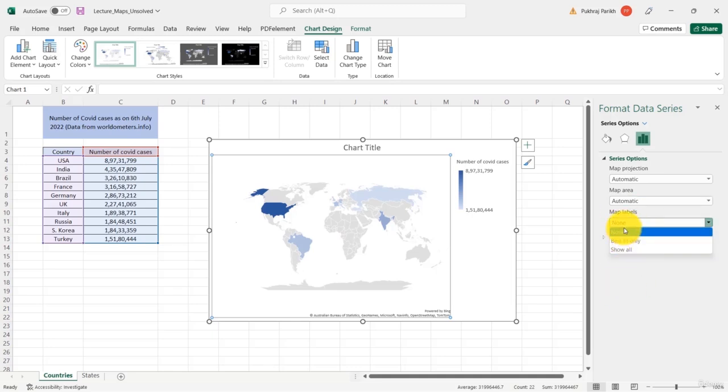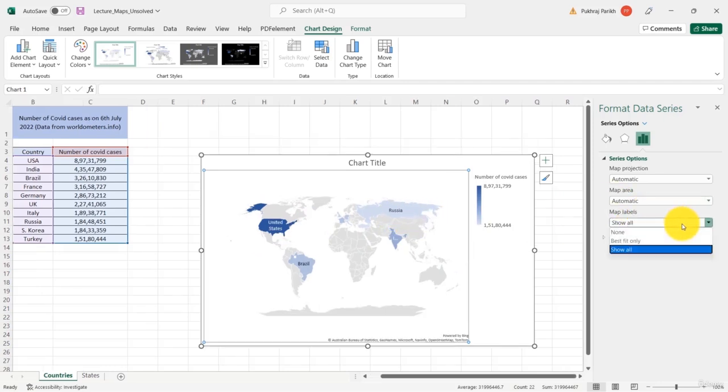Then there is this option of map labels. So map labels is basically the value corresponding to which we are seeing these colorings. So if I set it to show all, you can see the labels of all these regions. If I select best fit only those regions will be shown whose name fits into the area. If it does not fit, it will not be shown.